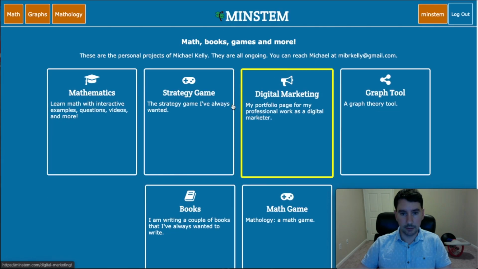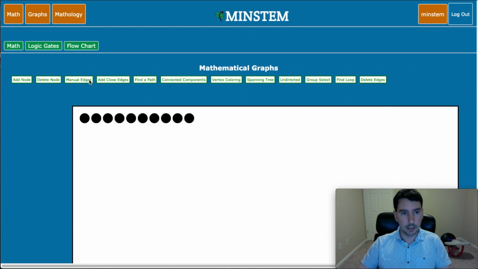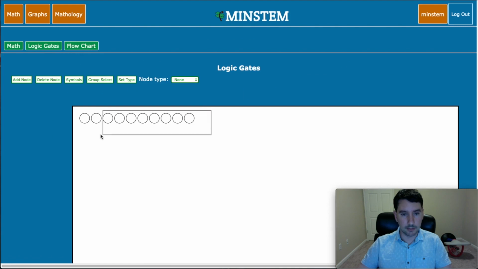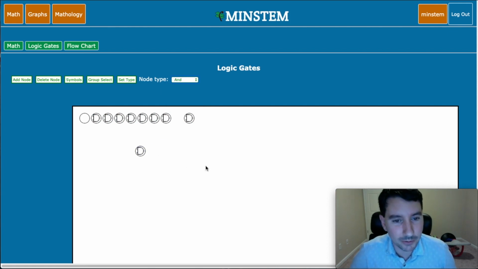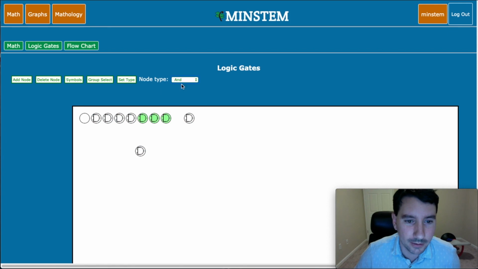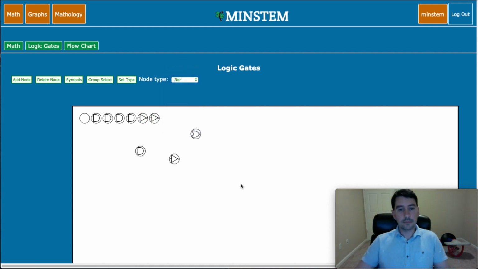So you go back to the home page and go into the graph tool. You will have to sign in to get to logic gates and flowcharts. But in the logic gates, then you can come in and try to build these things. And I should have shown De Morgan's law with the symbol. So there's your and. We've got not, and nor, and so on. So you can also build these diagrams with the schematic symbols.